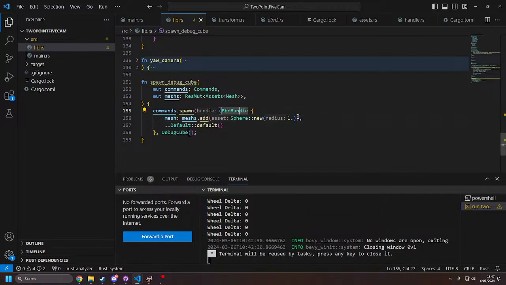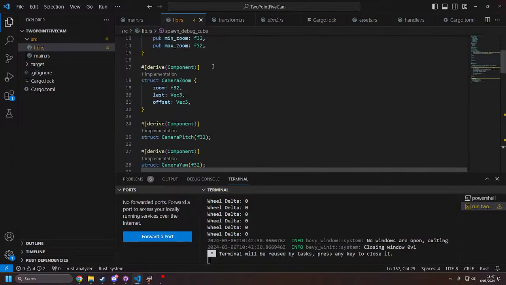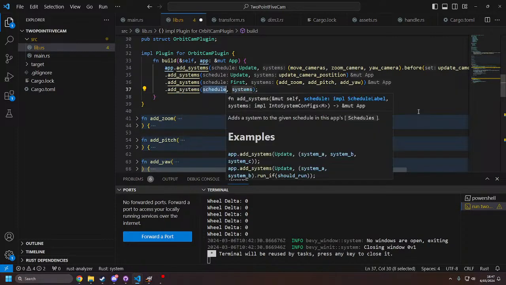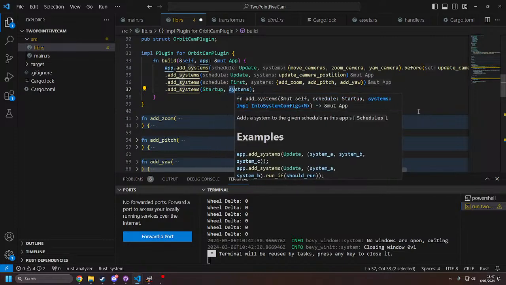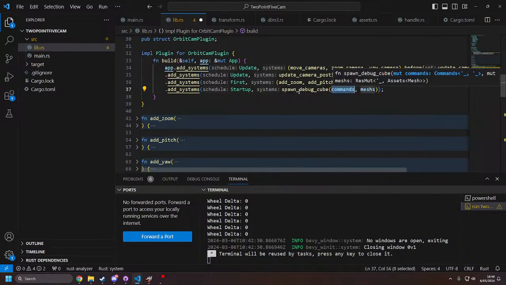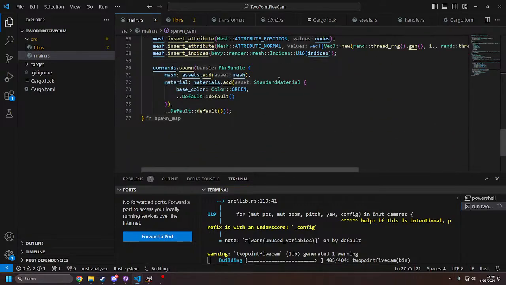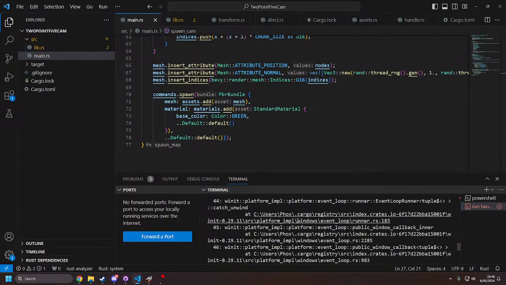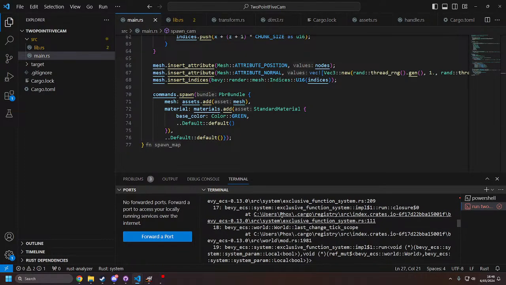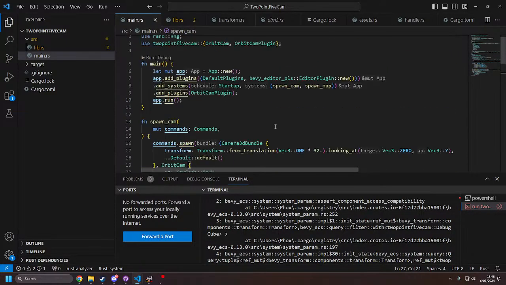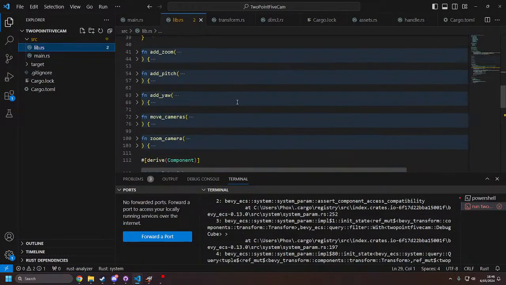All right. Then we have to add that system. So dot add systems. So this is going to be a startup system, and it's going to be spawn debug cube. It's not a cube anymore, but that's just as fun. So run. And, well, it crashed. Why did it crash? Panic system. Assert component access compatibility. Oh, I probably got two. Yeah, I'm accessing the same component twice.